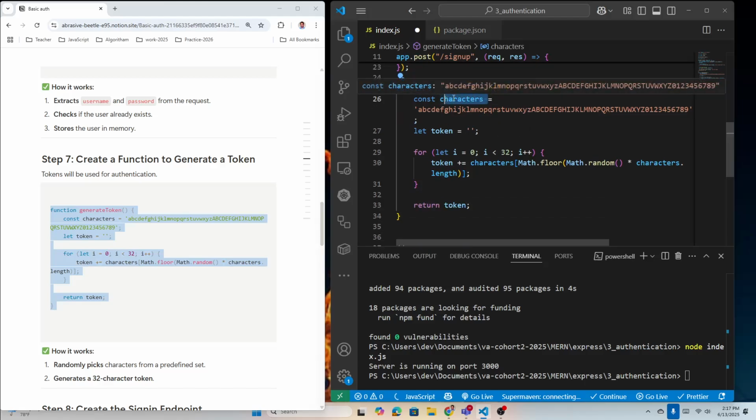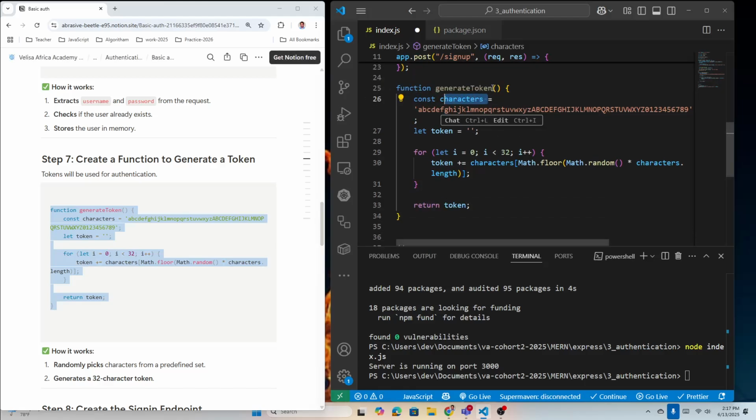Here is a variable inside the function. When I call this generate token function, what will I get? Here are all the characters: small letters, capital letters, and maybe numbers 1 to 9. I create an empty token now. I will loop through this, or maybe no need to loop, just 32 characters, okay? You don't have to use the length. You just go i less than 32, i plus plus, right? So this is a for loop.